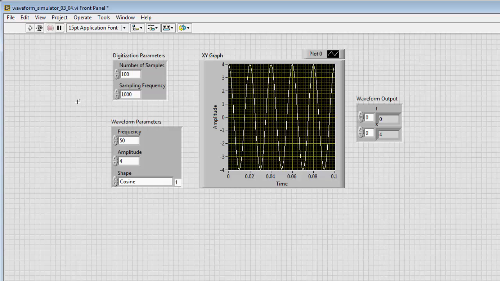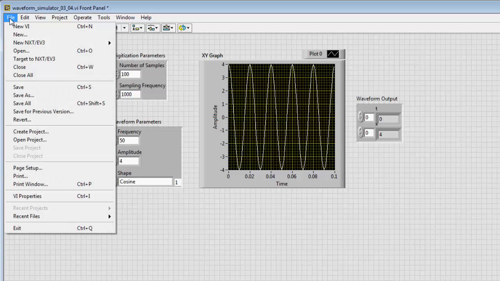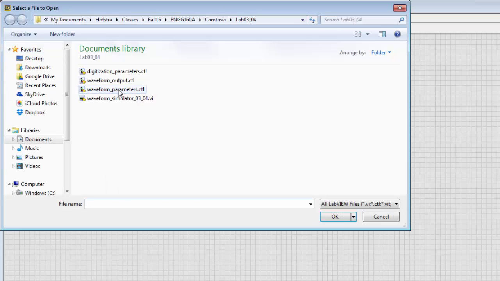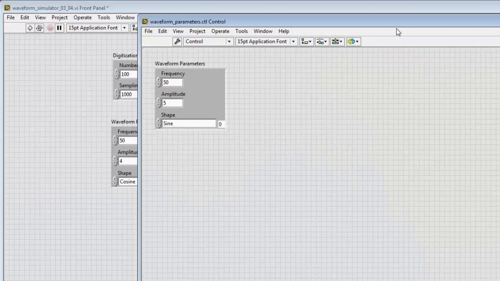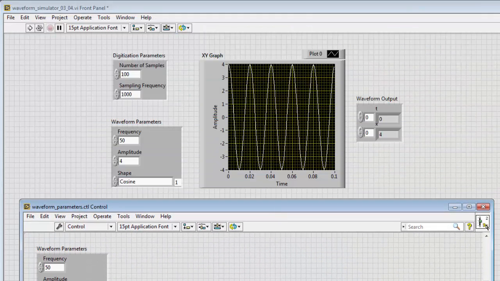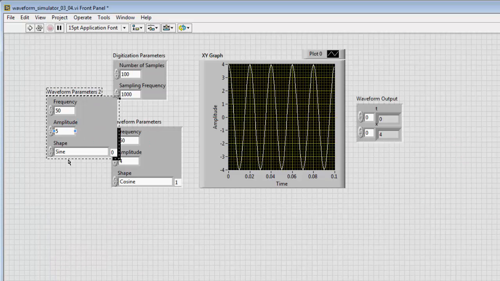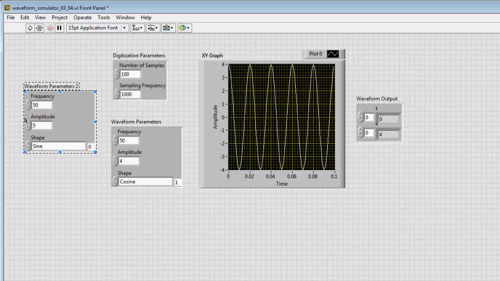If I wanted to, let's say I was creating a different program, or I wanted a different set of my waveform parameters because I was creating a second one. Now all I have to do is go to File and then Open. I can locate my waveform parameters, hit OK to open it, and now all I need to do is come up here, take this icon, drag it onto my VI, and you see I have my prepackaged waveform parameters that I can utilize as needed. This concludes our discussion on clusters.